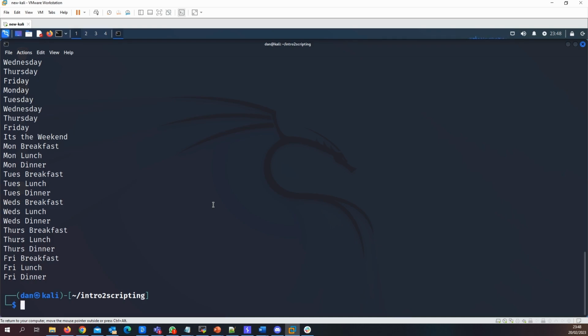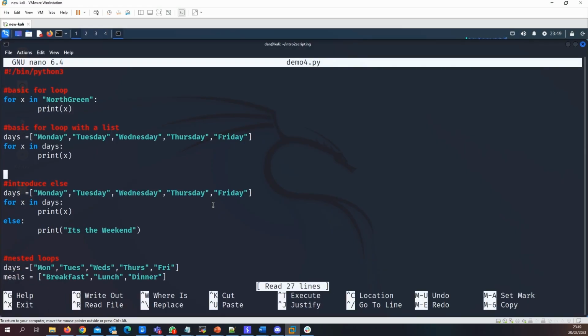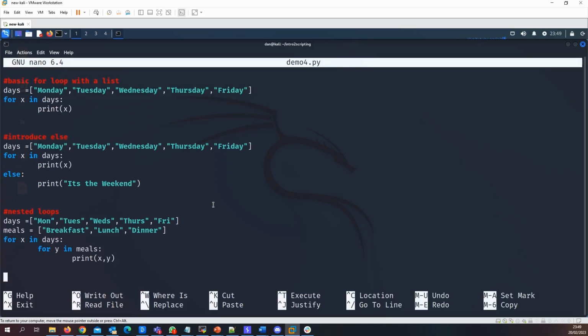What has happened is that the variable x in days has gone through its sequence and the nested y in meals loop has occurred each time. So if we just go back to our code quickly, we can see that our outside loop of x in days goes to its first value of Monday, and then we go through the subsequent loop, y in meals. We go through the entirety of that, breakfast, lunch, dinner.